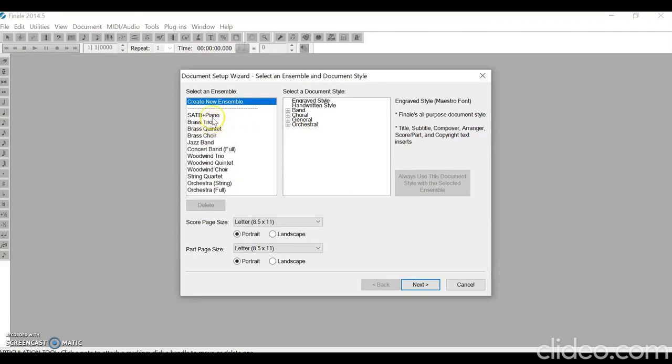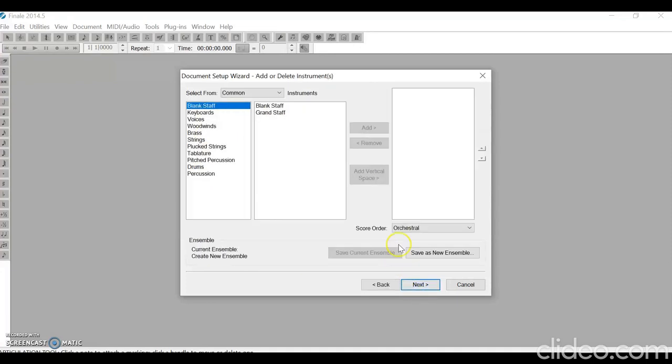It gives you some presets such as a SATB choir with piano, a jazz band, concert bands, small ensembles, orchestras. You can also create a new ensemble, which is what we're going to do today, so we can see how that works. So I'll click Next.